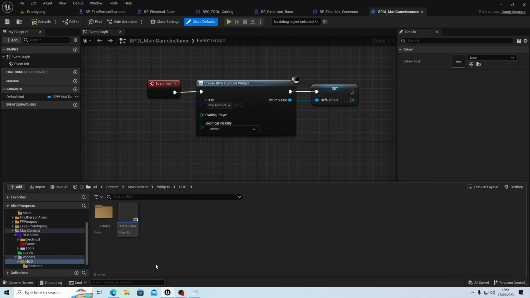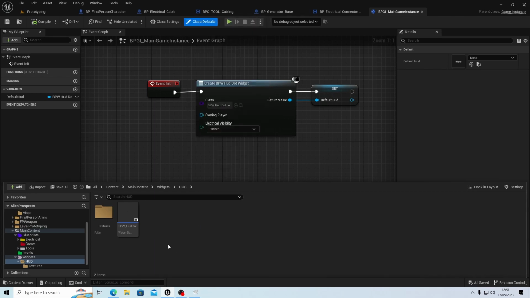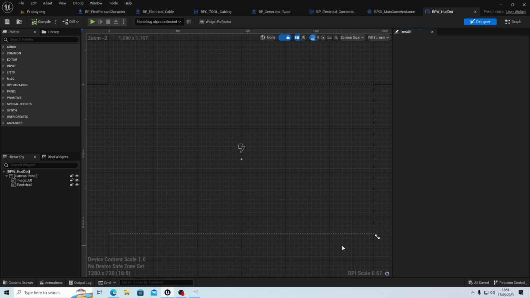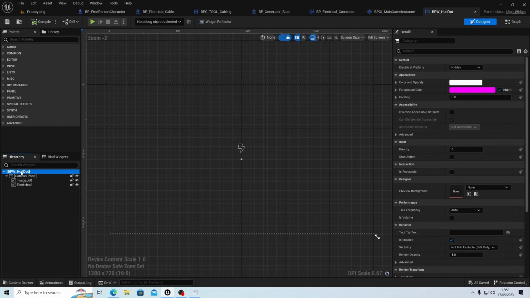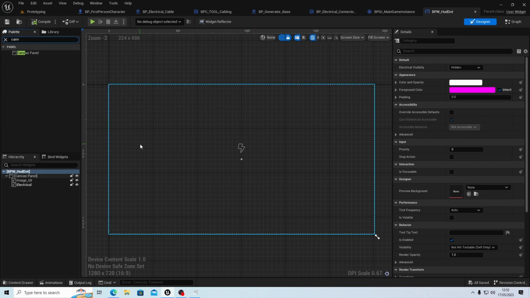So let's go back to widgets, HUD, and then we'll open this. To make this, right-click, User Interface, Widget Blueprint, give it a name, and open it up. This will give you a canvas. You don't have to modify any of this. It actually scales, so don't worry about that at the moment. It'll say 1280 by 720, doesn't matter. Here all you'll have is the name of the widget. At the top here, type in canvas, and then drag in a canvas panel, and it'll fill the screen.